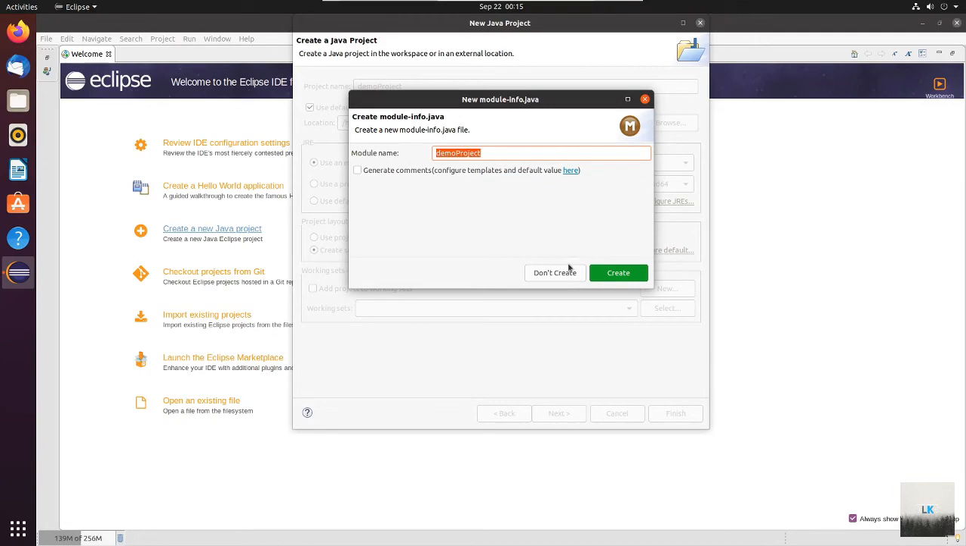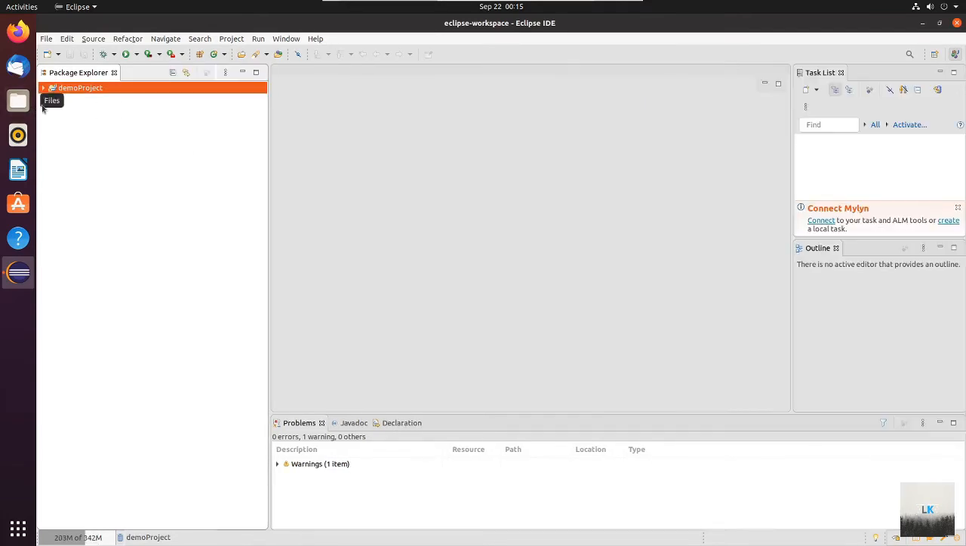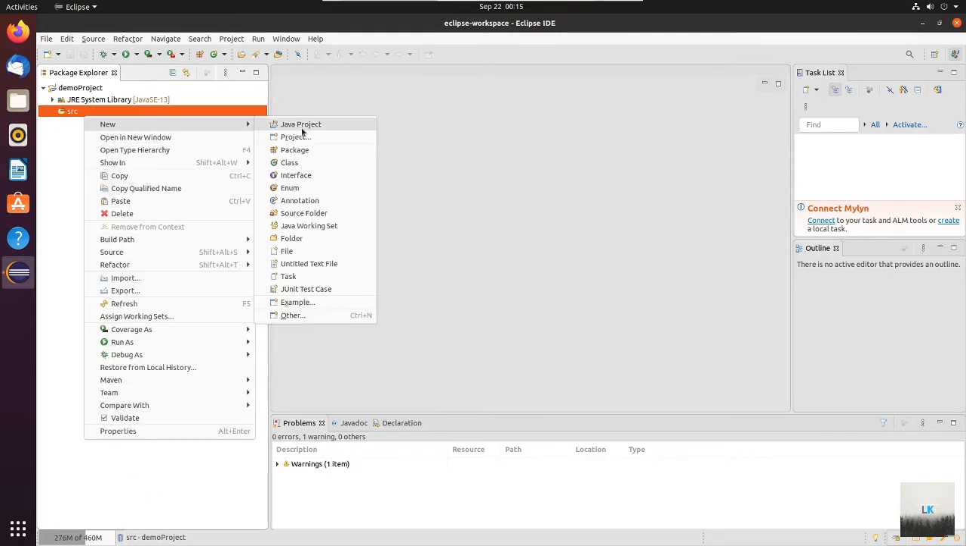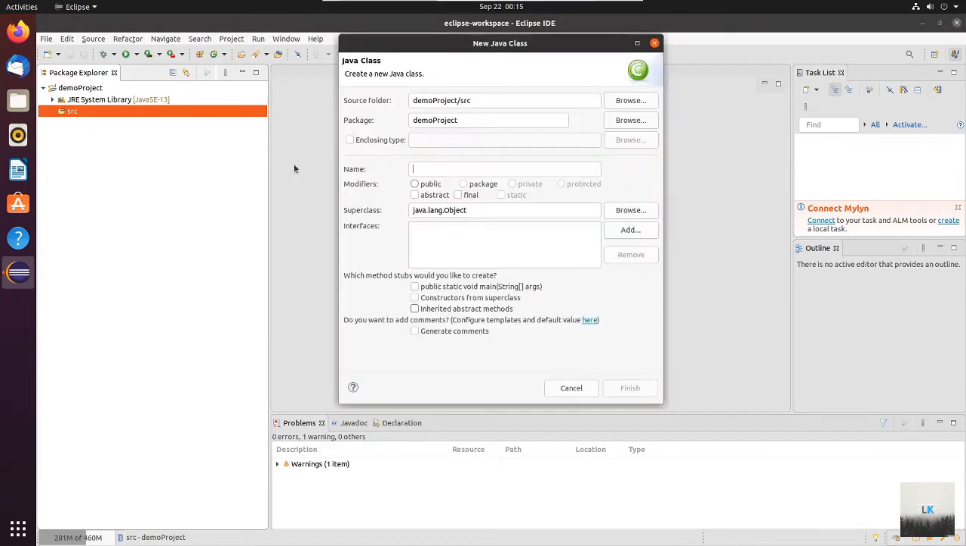Module name, you can just say don't create. It doesn't really matter. Don't create thing here, and once you do that, you can come to your project, click on this src. I don't think there's anything here right now, but you can right click and create a new class. Right now the system seems to have frozen a little bit because this is a virtual machine. Yeah, there you go. Right click here, create new class.